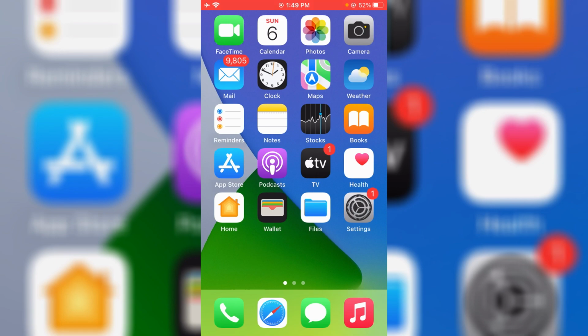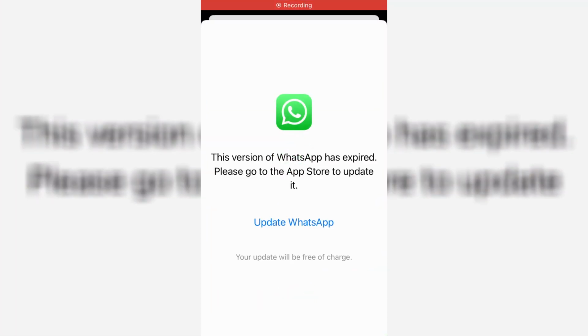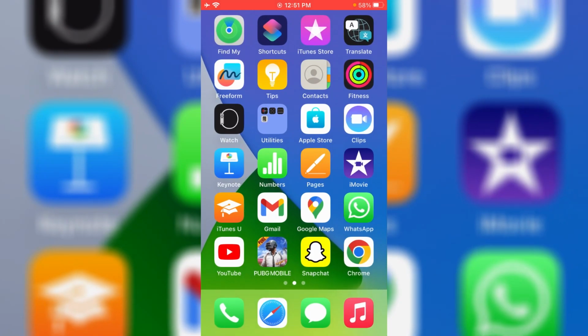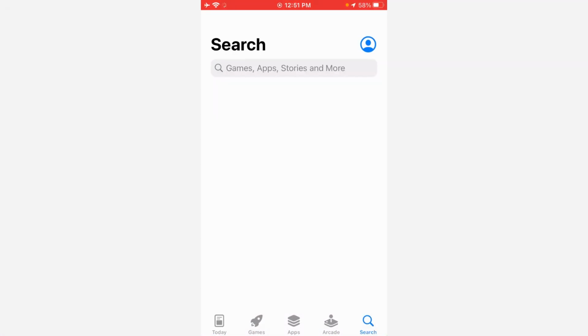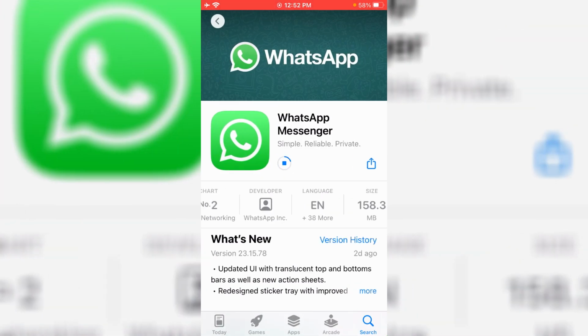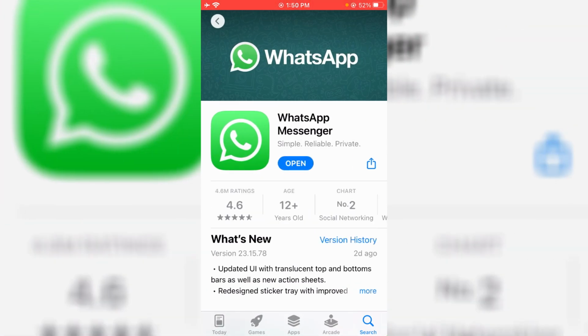So I tried to open my WhatsApp Messenger, but unfortunately my WhatsApp app is expired, which means that it needs to update. So I try to update my WhatsApp Messenger via the App Store. Once you update your WhatsApp to the new version, just click to open it.